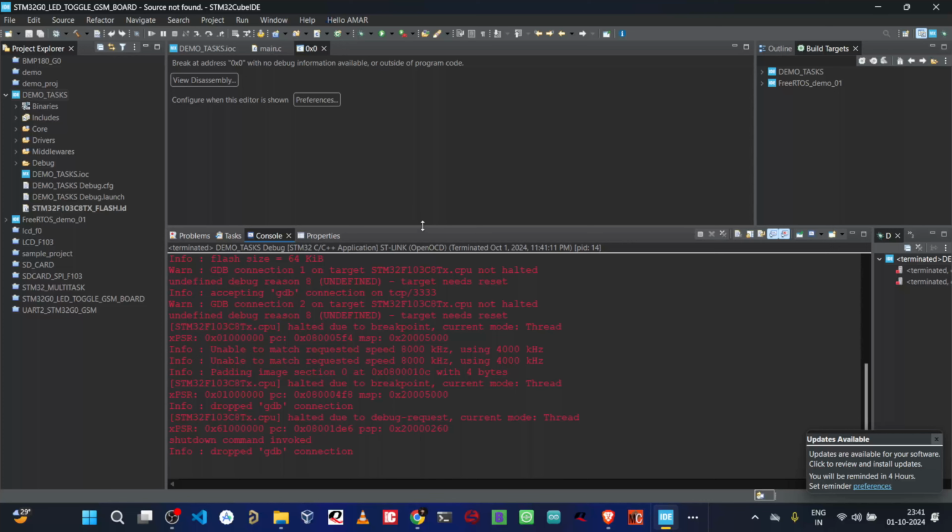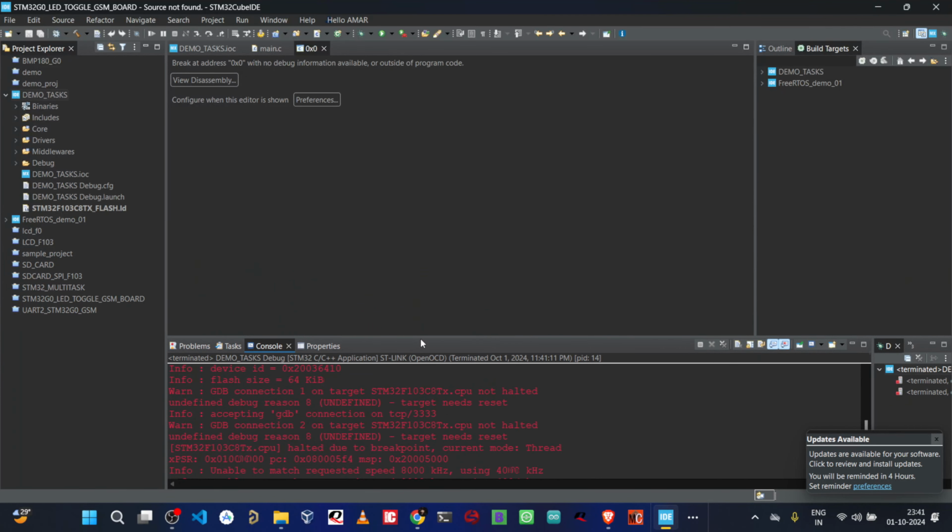Now I will reset this board. Now I am removing this ST-Link and again I am connecting to the USB. Now all these LEDs are blinking.